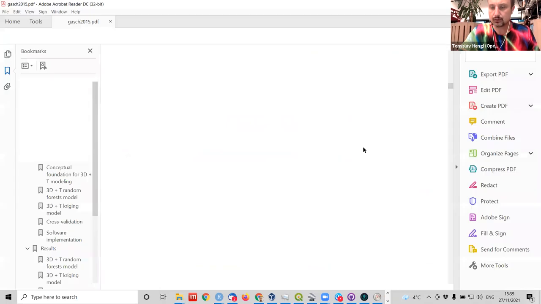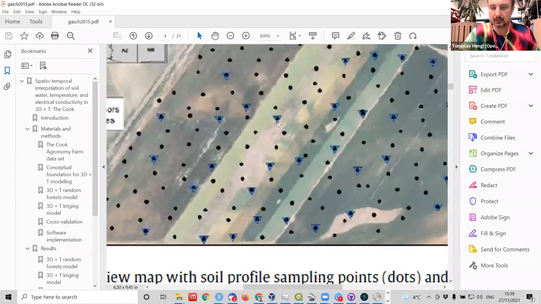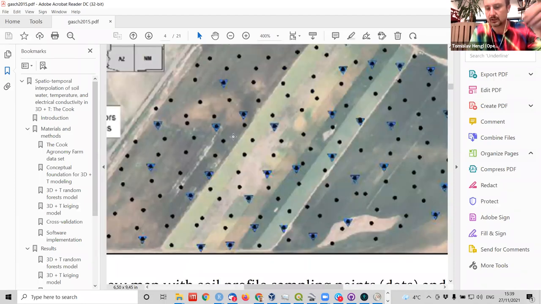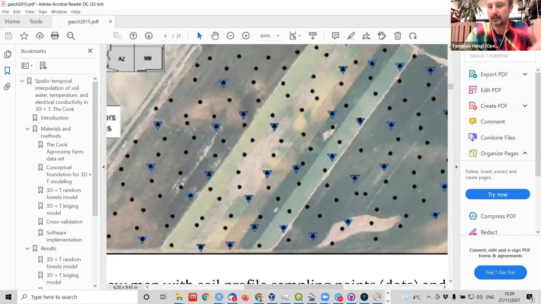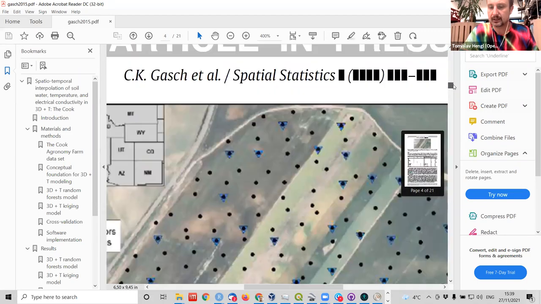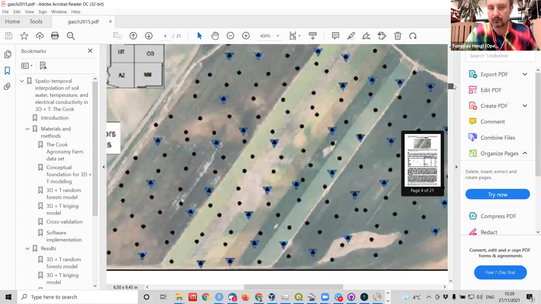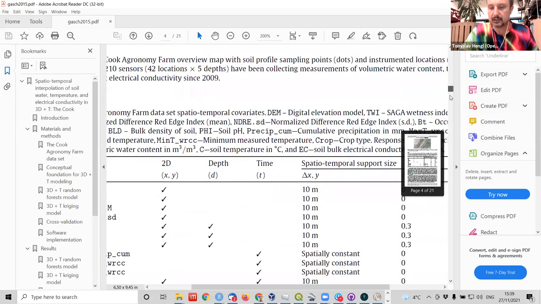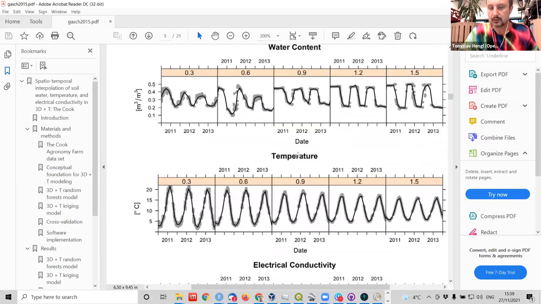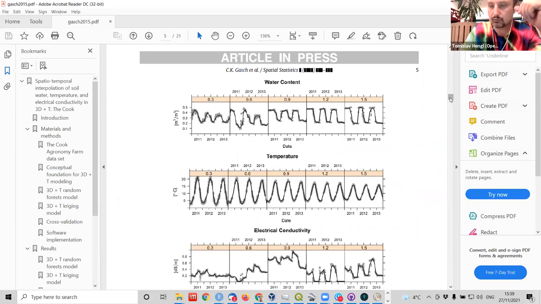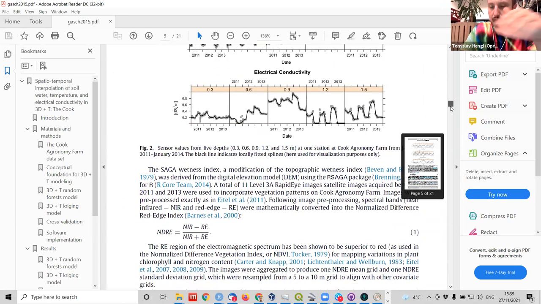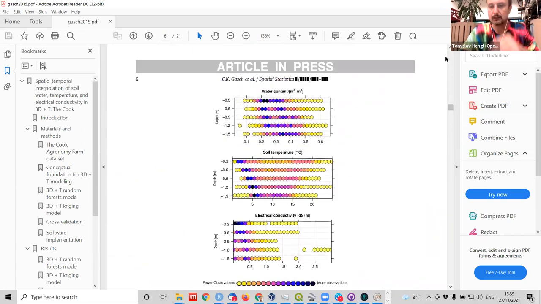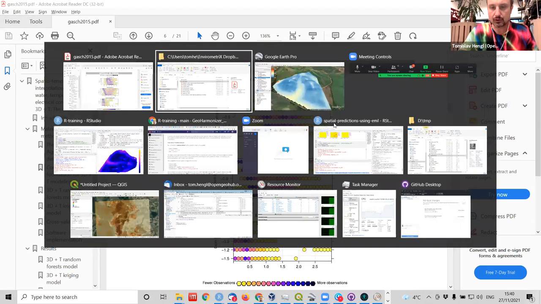If you read in this paper, the triangles are stations, and they're automated sensor networks. They're buried in the soil, and they send readings every day, or actually every hour, I think. The black ones are the soil profiles. The data looks like this, and this is just one station, but you have 45 stations. These are also the density distributions for the whole data. And so here's the data.